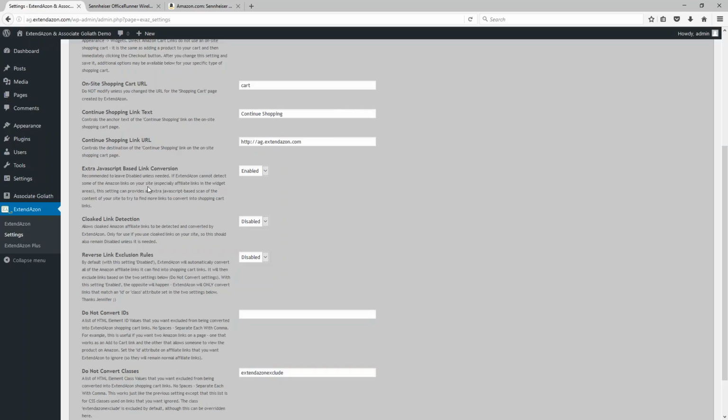So in most cases at least, you likely are not going to have to come and enable this to try to get it to detect the links that you need it to. The one other setting though that is available is called cloaked link detection, and it's right below that previous setting I was just talking about. This setting, however, is not enabled by default. It is disabled by default.